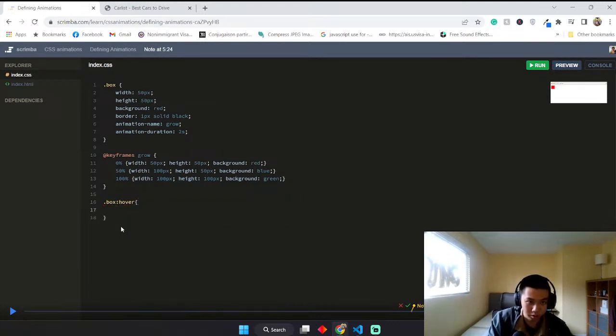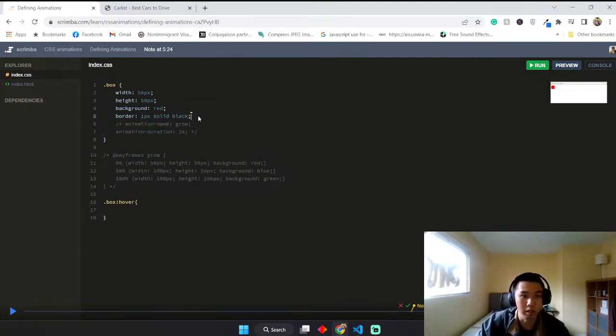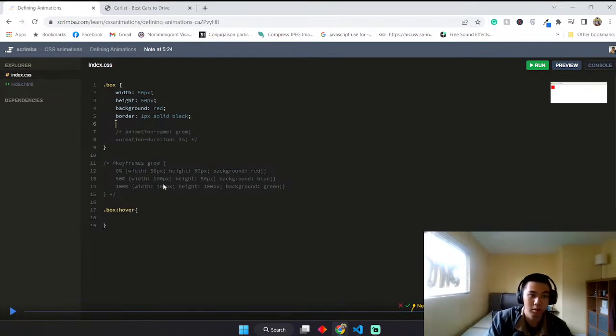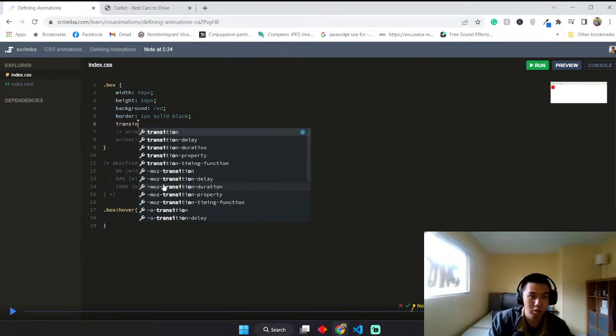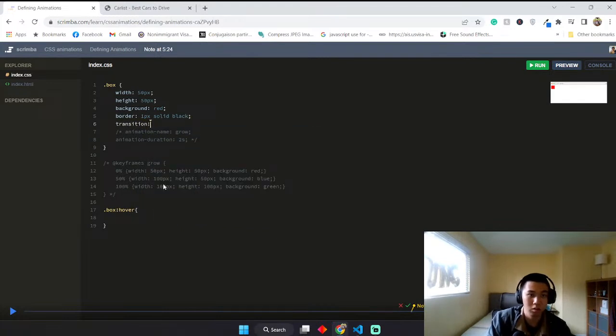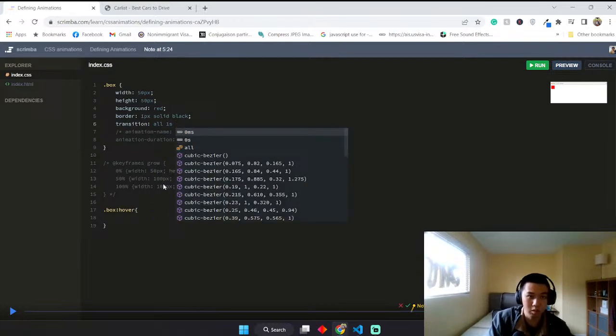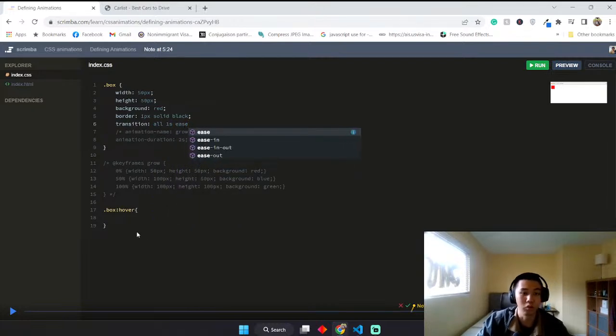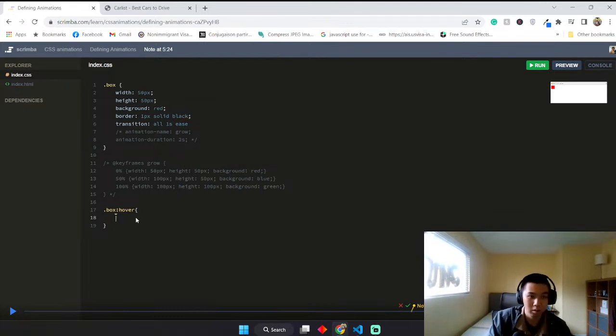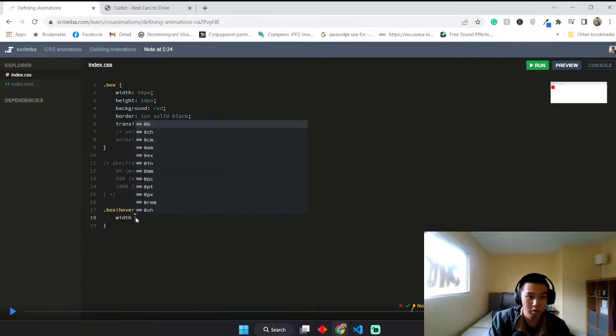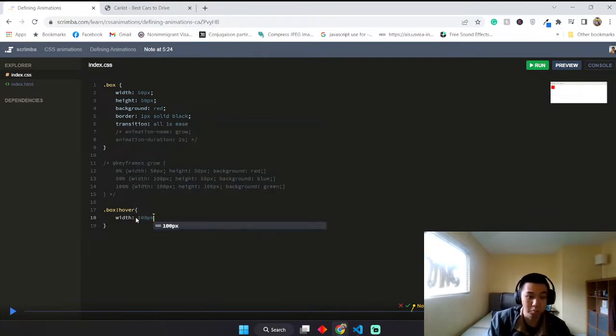What if I do this? Let's clear this out, and let's test it with a transition. So we do transition, 1 second, that's good. Let's do ease, and then we do width 100 pixel.